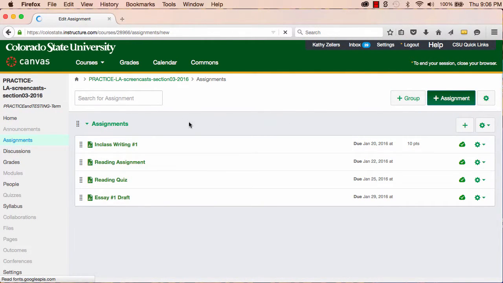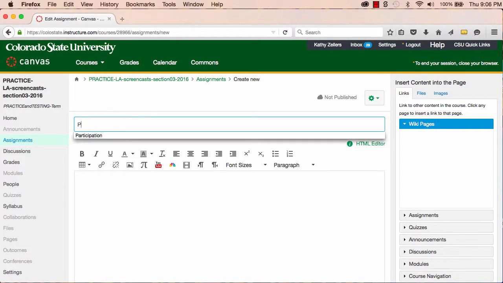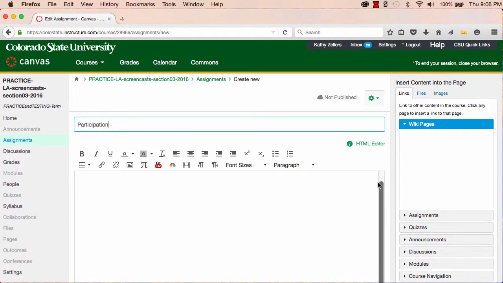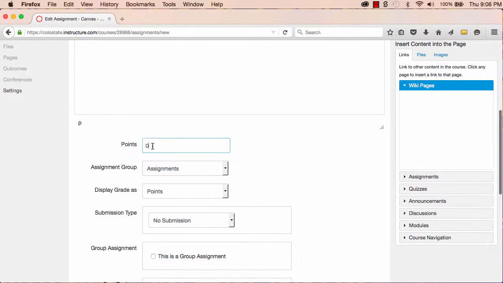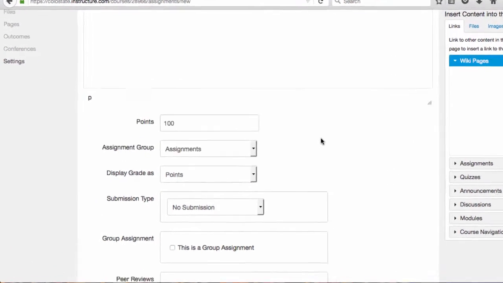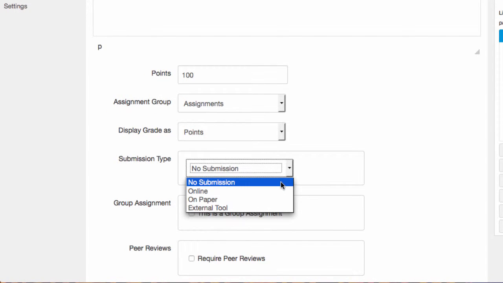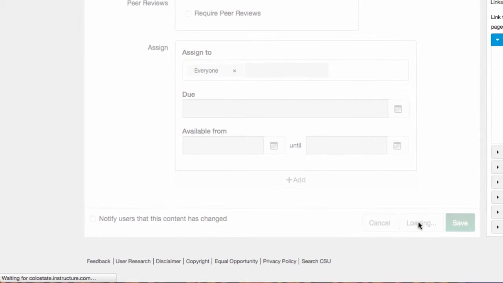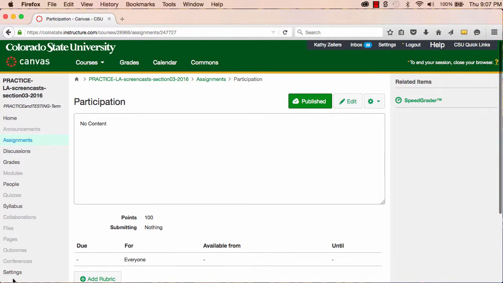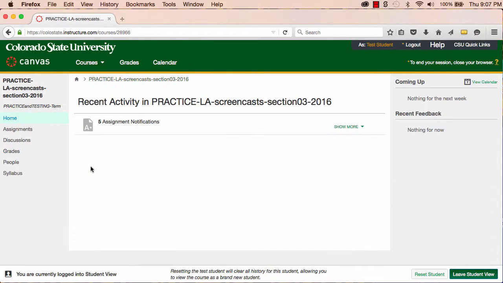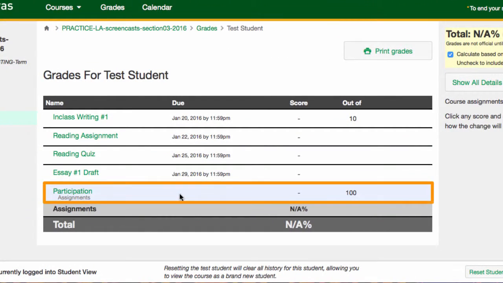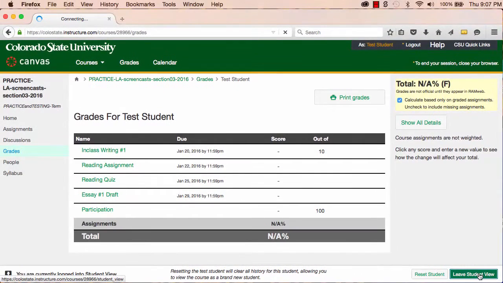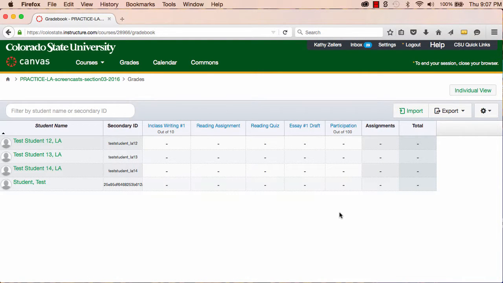I'll add a new assignment called Participation. I'll make it worth 100 points, and I'll make sure that students don't have to submit anything. By default, students will see that they're going to get a participation grade worth 100 points, but they won't be asked to submit anything. If you don't set a due date, students won't get notified that student participation is due. So that's how you create a gradebook column using the assignment tool.